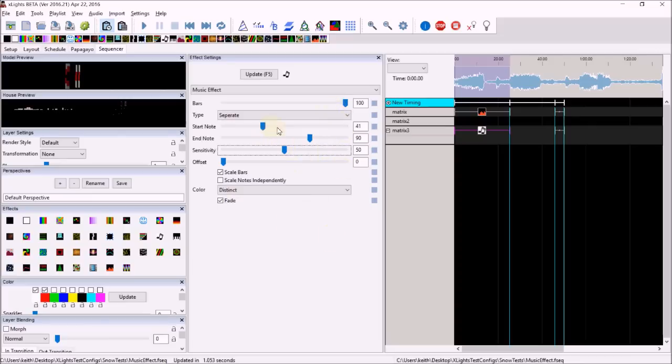Okay, quickly going through some of these options, we talked about start note and end note, and we've shown you sensitivity. So what are some of the other options here? Let's start with bars. Bars lets you control the number of bars that are broken up here. In this case, it's influenced by a couple of things. One is the number of bars, which is set really high at 100. But you also have the notes, between 41 and 90, which is only a range of 50. So this will only display a range of 50.